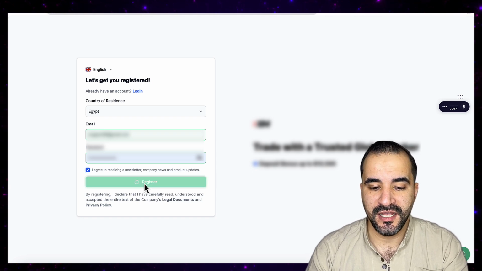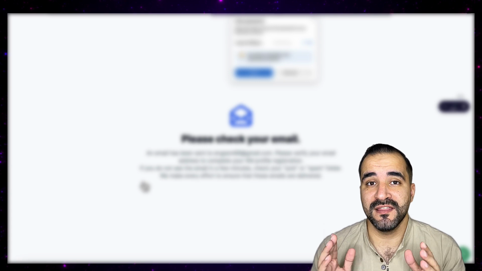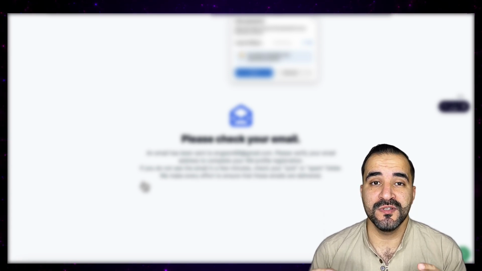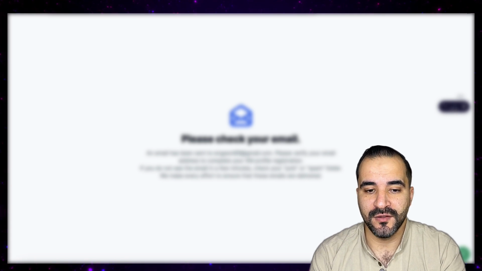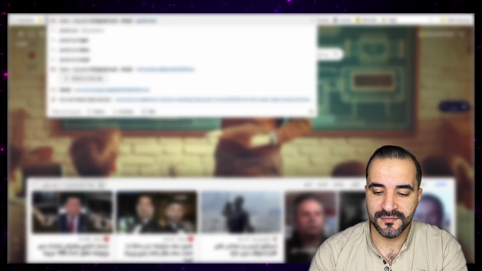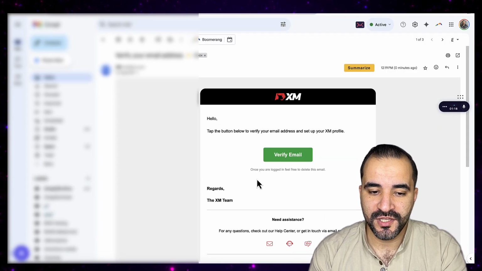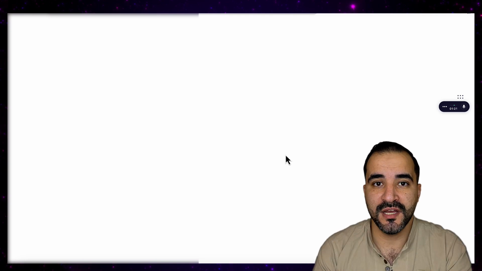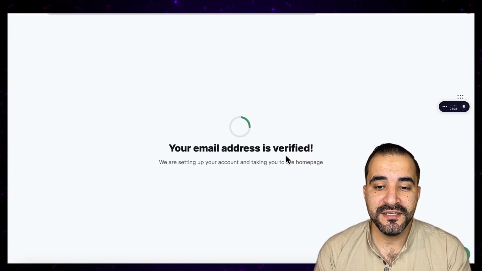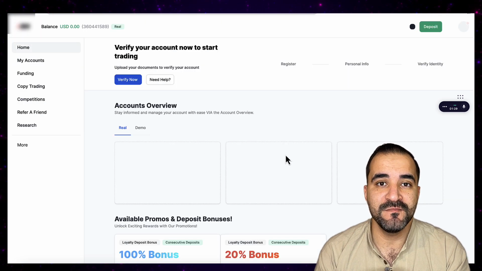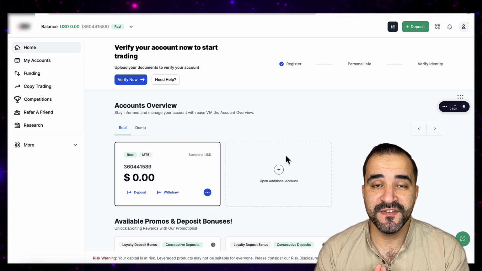Now, once you are done and you click register, you need to make sure that you have selected the right country and the right email address, because you have to verify your address and your identity. Now, you need to check your email for an email to activate your account. So once you visit your email, you will find this verification email in which you can easily click verify email to start the verification process. And once you do that, you can easily move on to the next step in account creation, which is verification.